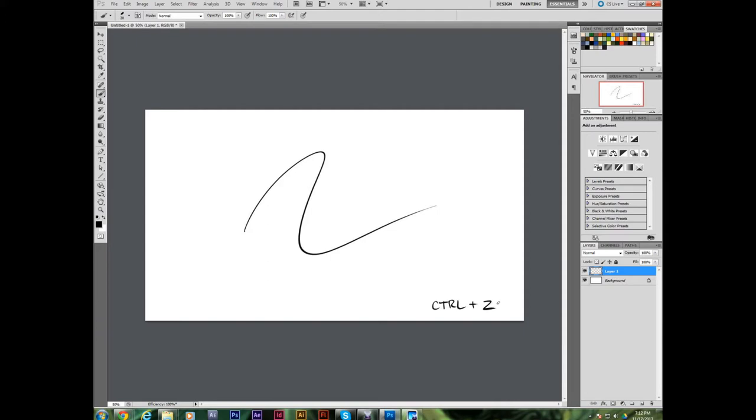on the PC. I'm not actually sure what it is for the Mac. It could be the Apple Z or Command Z. Command is either Alt, and Apple, I think, is Control, unless I flipped it. So I apologize to all the Mac users out there. That's just how it is. Sorry. I'm working on the PC, obviously.